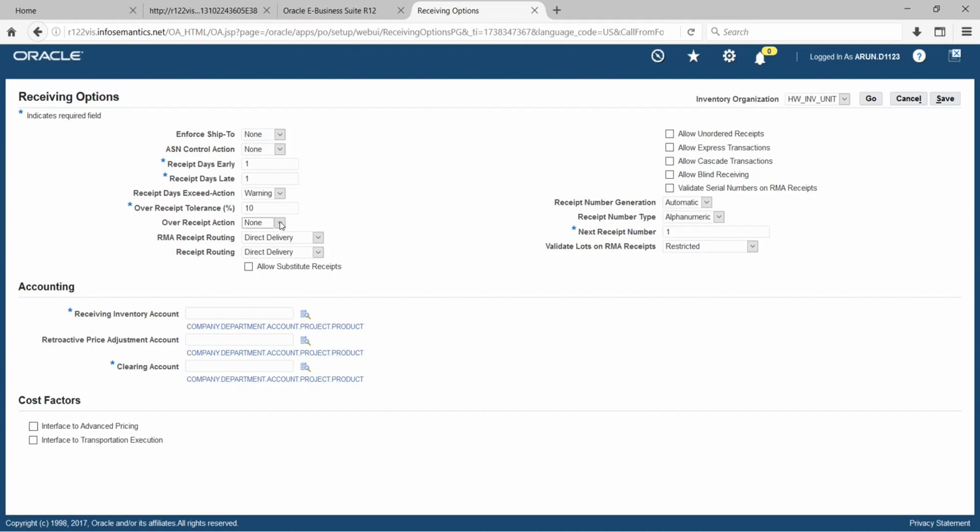Okay. And then over reset action. So whether we wanted to take any action, that is to reject this particular reset, or what do we want to do exactly. So I'll say none here. Okay. And then we have RMA. So that is the returns and this thing. So reset routing. So how do we want to handle this?